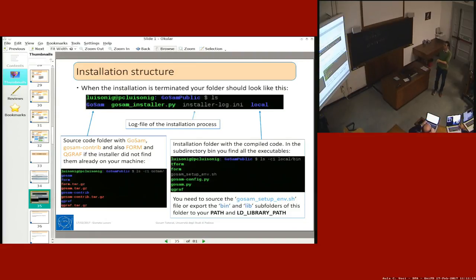The local folder instead has the executables, the installation, the files which are really then used to run the code. So if you look inside, you will have a folder bin, a folder lib, a folder share. And in the bin, there are, for example, the executable for Form. Form and tform, where tform is just a parallel version of Form. The config, the GoSam executable, which is called GoSamPy, and the QGraph executable.